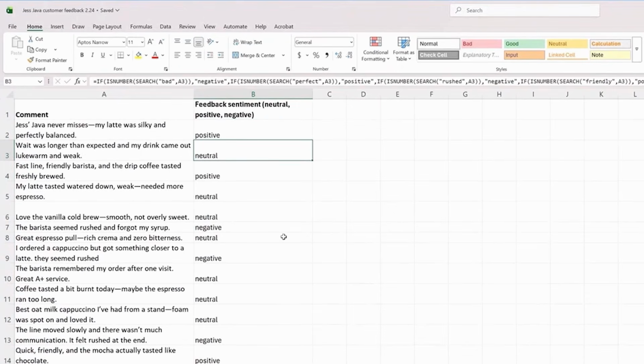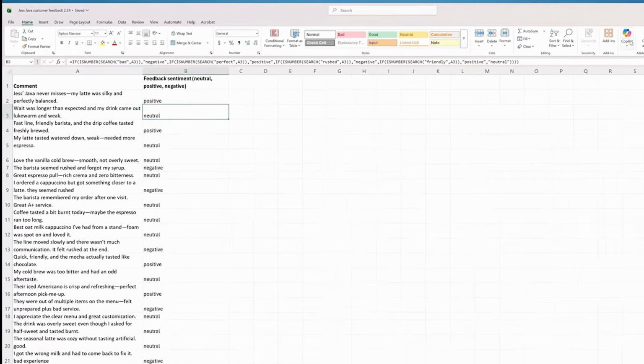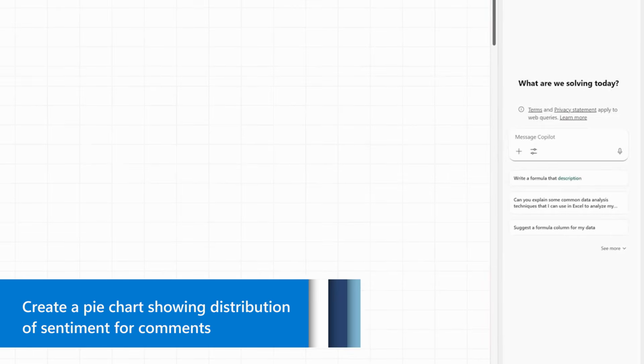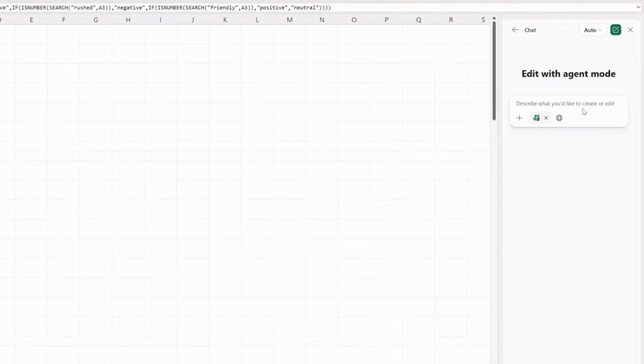And now I want to quickly understand the sentiment distribution of these. And so I'm going to, again, enlist the help of Copilot. And I'm going to copy and paste this prompt, which is: create a pie chart showing the distribution of sentiment for these comments. But first, let's make sure agent mode is on so that I can edit my workbook. And let's watch it do its magic here.